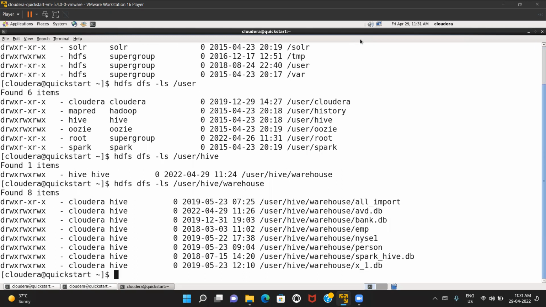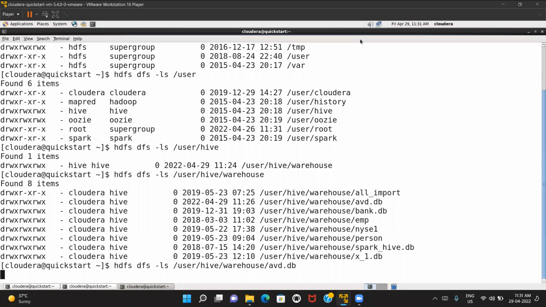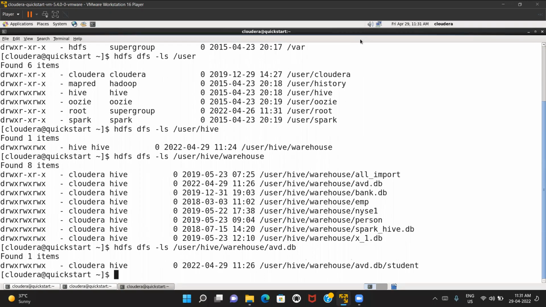Now you have AVD there, right? AVD is our database. So upward arrow, avd.db. Enter. Now under AVD you have a student, right? The first AVD student is the external table location. This student is our managed table. Now we will load some data.